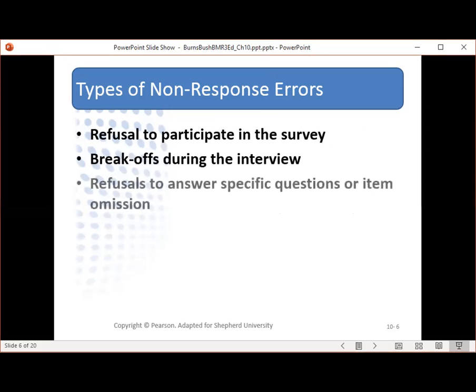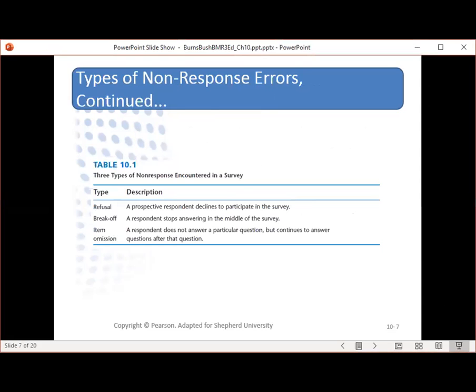Some of the types of non-response errors are refusal to participate in a survey, break-offs during the interview, or refusals to answer specific questions or omitting certain items. So again, there are three types of non-response errors: refusal, break-off, and item omission. And we see here examples of each one of those.